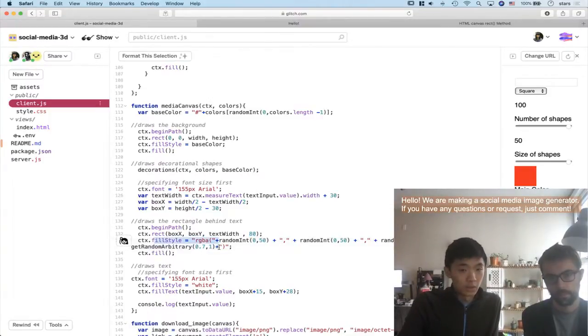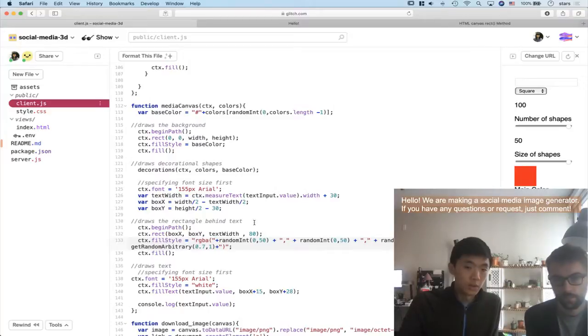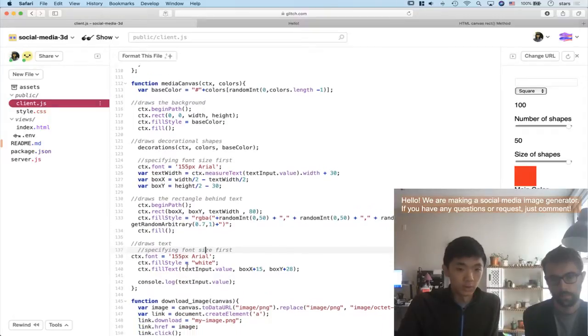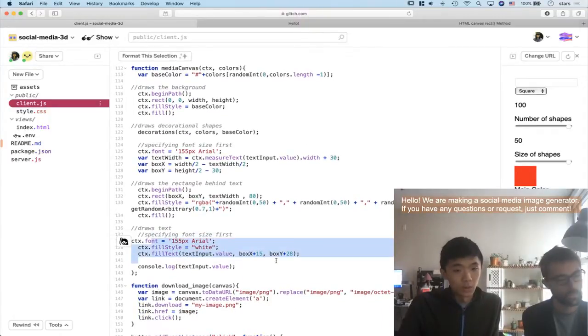And then we fill style with a random color. We pick 0 to 50, 0 to 50, 0 to 50, so the color will always be kind of dark. That's mostly to help with contrast against the text. Exactly. And then this fourth parameter is the opacity. We pick a random one between 0.7 and 1, so it's always going to be there, but maybe it varies a little bit. And then we throw the text on that.